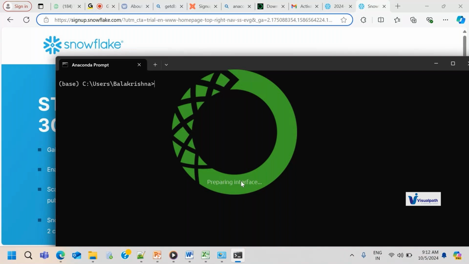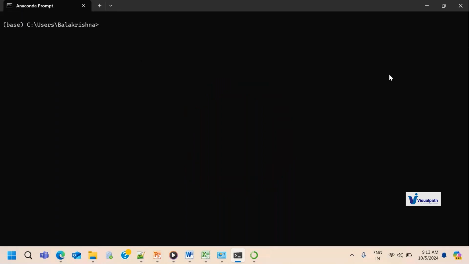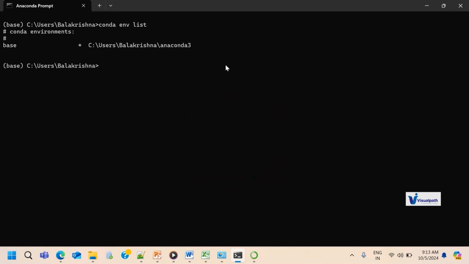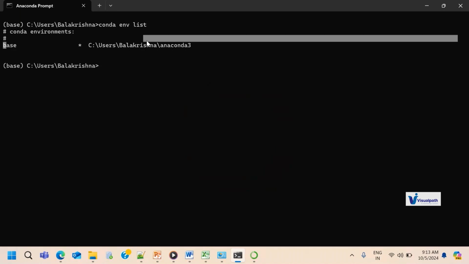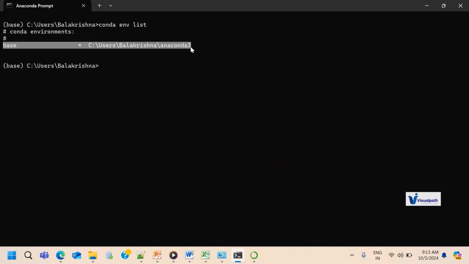So preparing the interface. Yes. So I'm just saying conda env list. I'm trying to see the different environments here. So I have only the base environment, guys. This is the location of the base environment, but I would like to create a project.